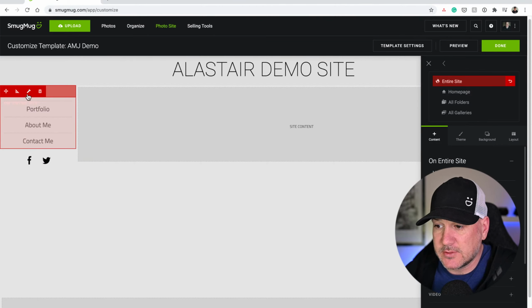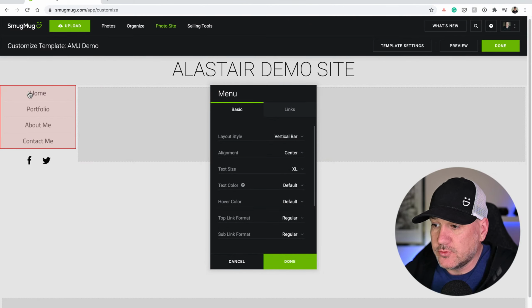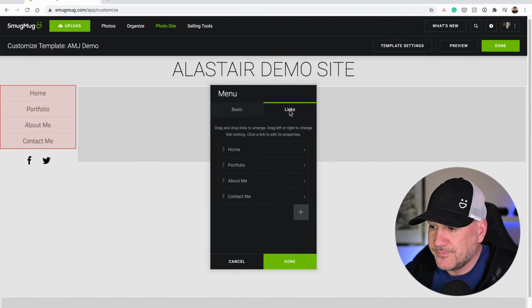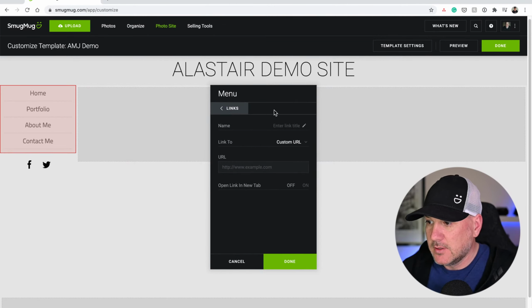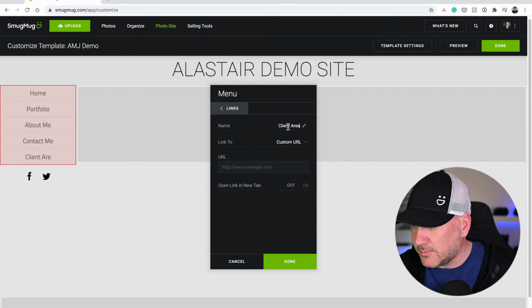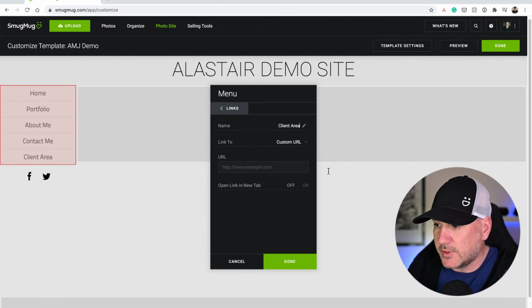So I'm going to click on the little settings icon to take me to the settings for my navigation bar. I'm going to click on links, and I'm going to add a new link, and I'm going to create a client area. So click on the plus button, and let's call it client area. You can call it whatever you want, but client area lets clients know where to go.